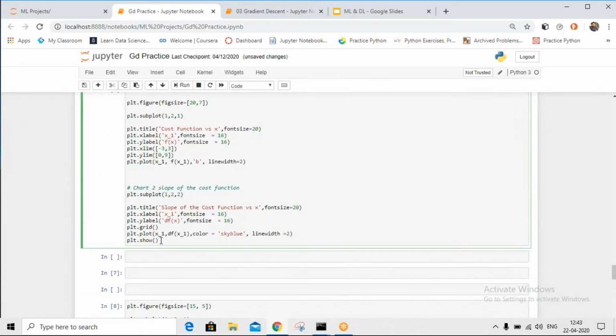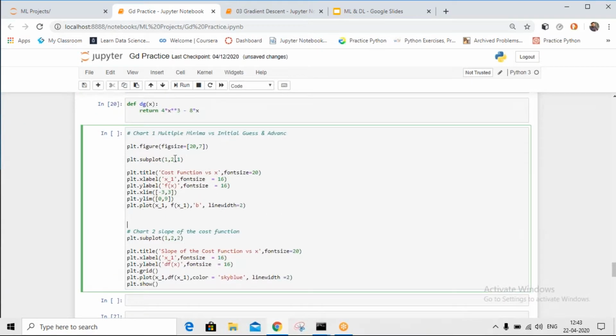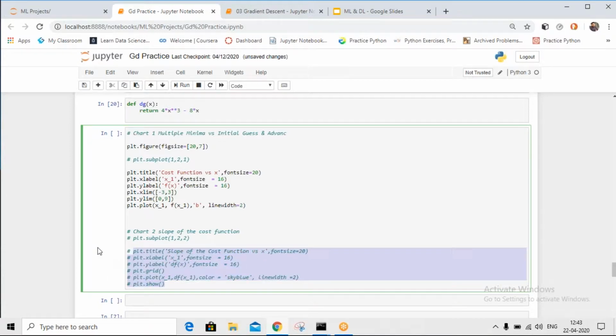Break the code, don't go for the whole code. Break it. Okay, just plot. Don't use a subplot. Just disable the subplot and draw individual plots. Disable this one. Draw one plot at a time. Might make better.